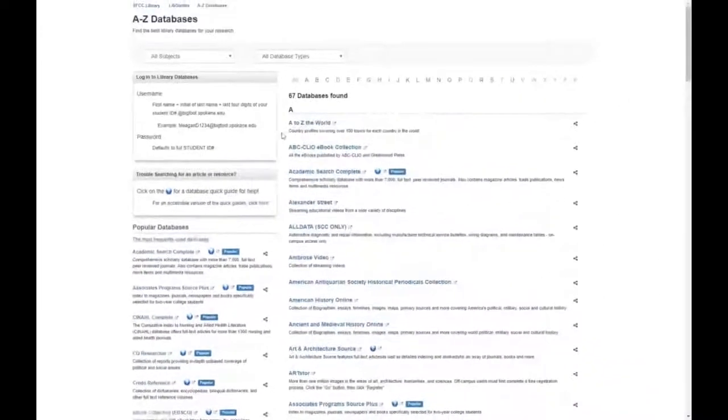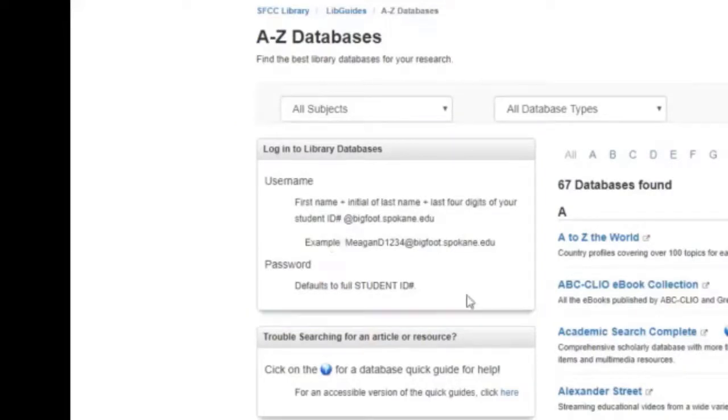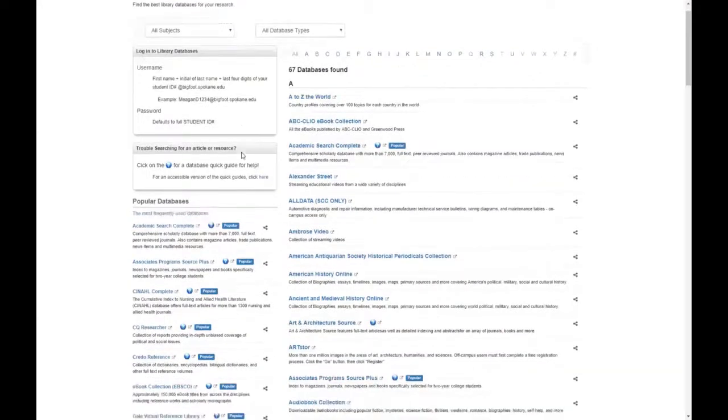You'll need to log in. Your login information is your school email, which is your first name, first initial of your last name, and the last four of your student ID number at bigfoot.spokane.edu, and your default password is your student ID number. Any issues, please see our video on logging in.